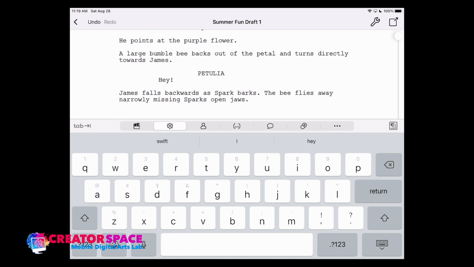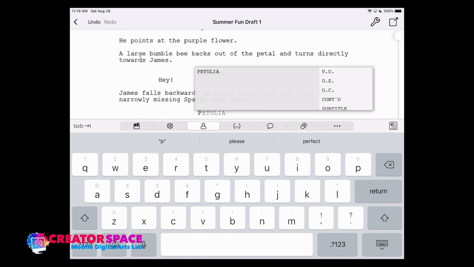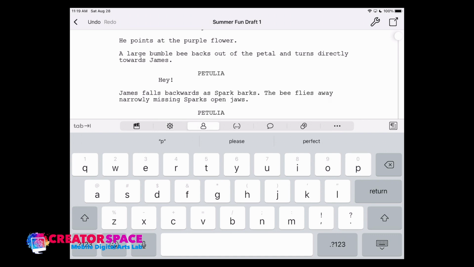Okay, so now we have another character, so we've introduced that. And now watch, as I write P, it's going to go right to that character listing, Petulia. So now we have James, Petulia, and it's all there. It's cataloging everything, all our locations, all our character names, and this is the beauty of Final Draft, that it catalogs everything, so we don't have to keep typing everything in. We just find it. There's also predictive text, so iPads are working with that, so it's very convenient.